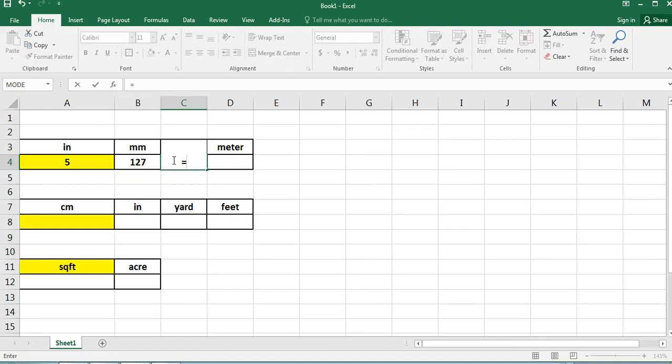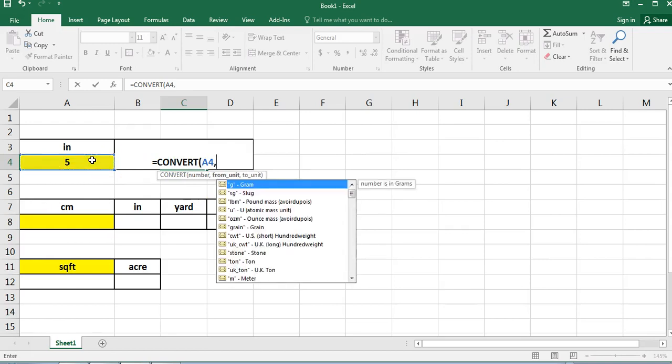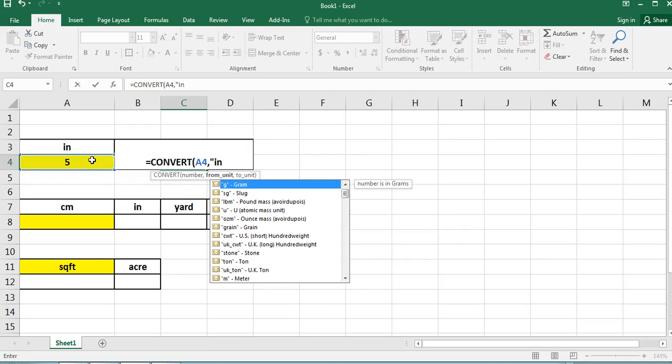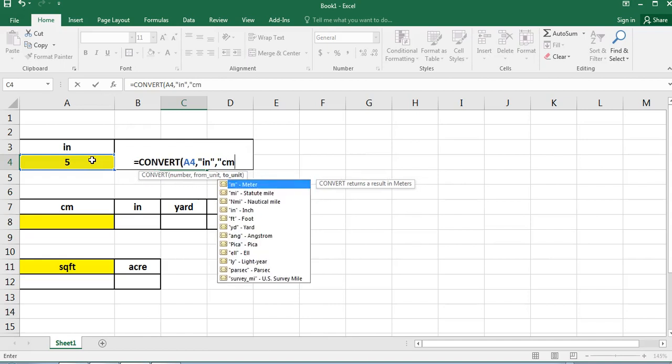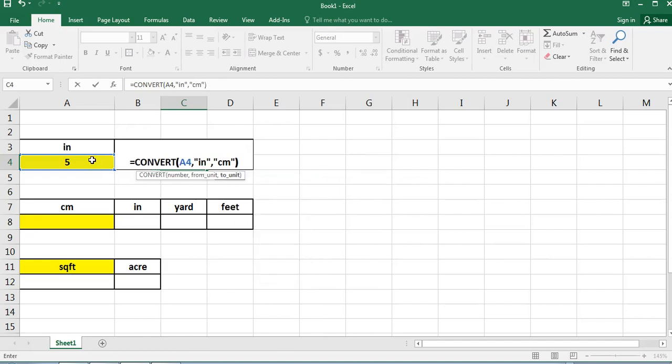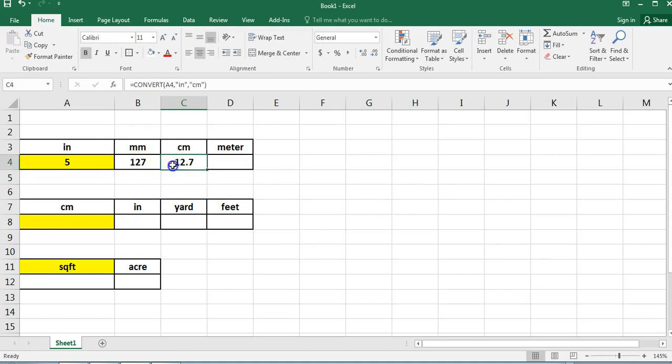For centimeters, I'm at equals. Start typing in convert. Double click on convert. Tap on the 5. Hit comma, and automatically you're going to see this show up. Go to your quotation marks, in for inch, end your quotation marks, hit comma again, start your quotation marks again, and we're going to put in cm for centimeter, quotation marks, Shift 0, enter. And we're back to our correct conversions. The easiest way to know you got the conversion right is just hit 1 and hit enter. 25.4, 2.54, those tell you your conversion values.